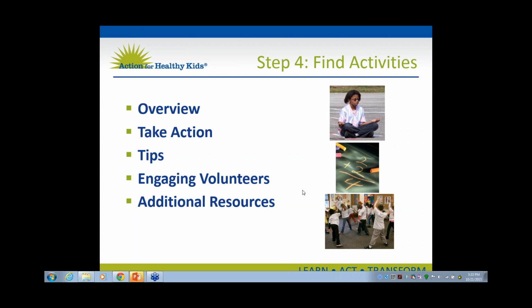They really bring that energy and capacity and new ideas to your school wellness program. Each Game On activity includes specific ideas on how volunteers can be of support in that particular activity. And then finally, the additional resources section links out to evidence-based resources that can be used to support the activity. These resources may include tip sheets, templates that can be modified, or even links to other resources that help you implement the activity.